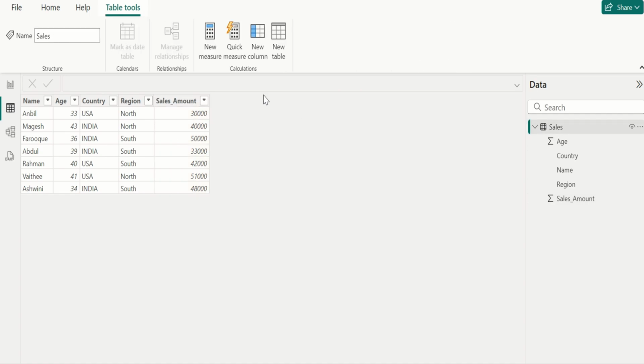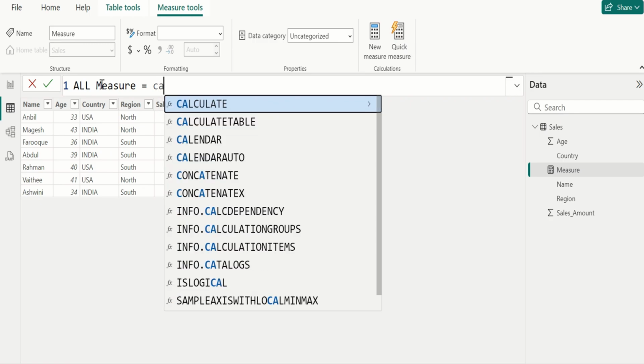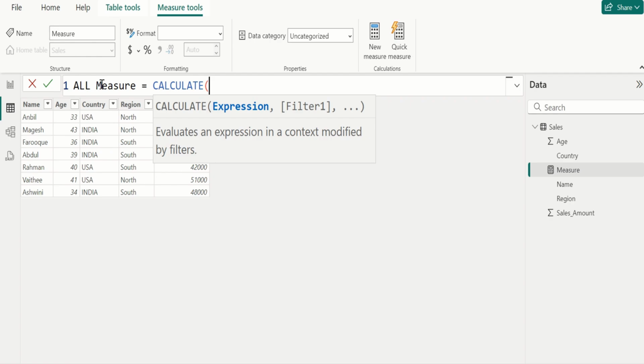Go to Table tools and select New measure to create a measure to calculate the total sales amount across all regions, ignoring any filters. We name this measure All measure and write the DAX to calculate the total sales. Select the CALCULATE function in DAX to perform calculations on your data. The syntax for the CALCULATE function is expression, comma, filter.